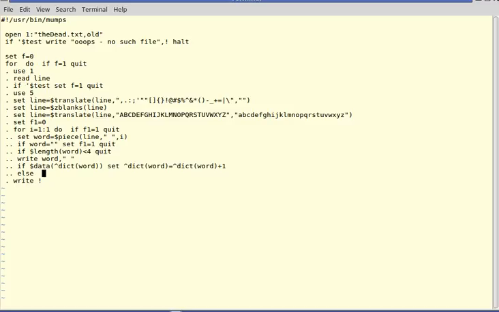The previous predicate, if it failed, $TEST is false. In other words, if dict sub word does not exist, the remainder of the if is not executed. The predicate's false, so we fall through. When we hit the else, $TEST is false. So otherwise, in other words, if it doesn't exist, we make it exist.